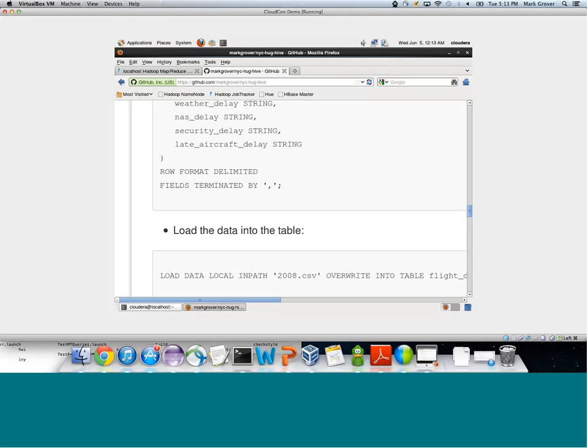At the very bottom, I say it's row format delimited. That means that one record is one row of data. It means that one record doesn't span multiple rows. And I also say that fields are terminated by comma. It tells Hive that when you parse out this data set, you should delimit fields and split them based on the comma. This is essentially the information that will be stored in the Metastore.